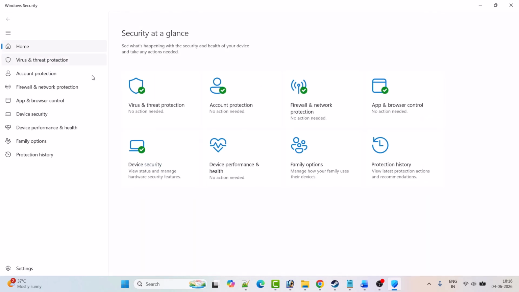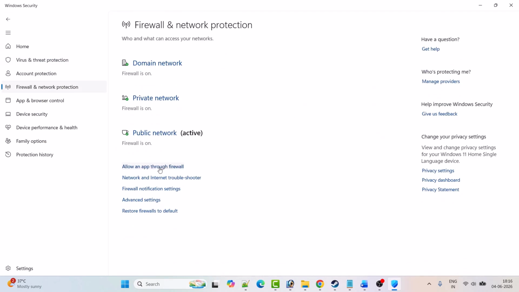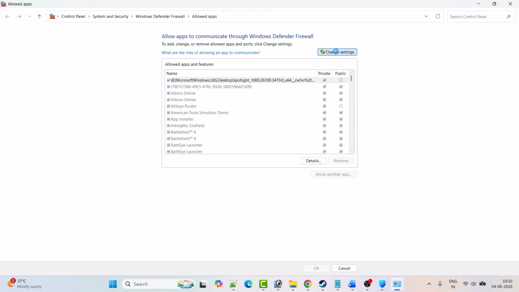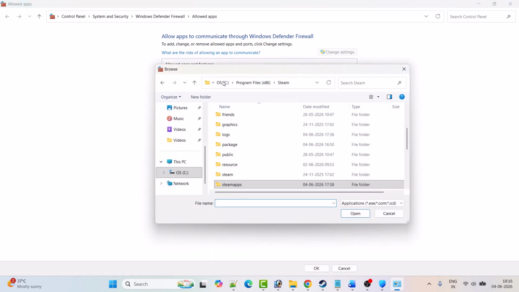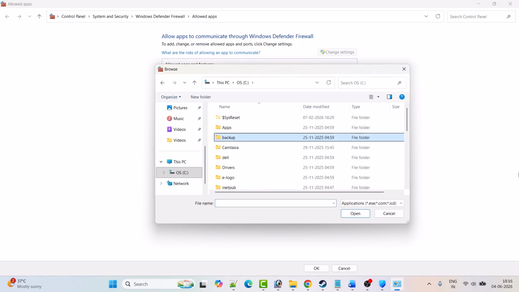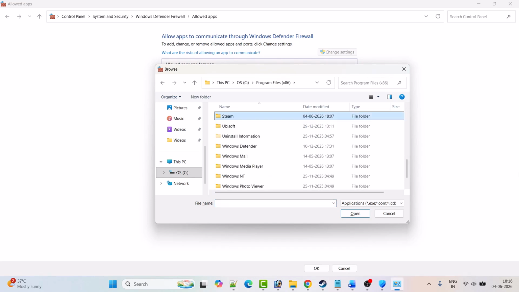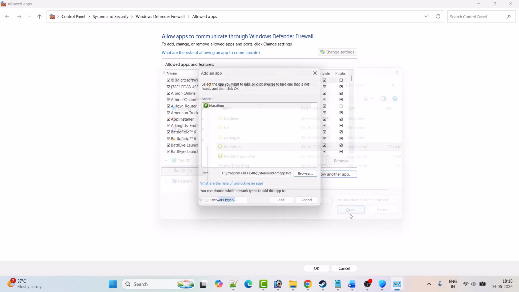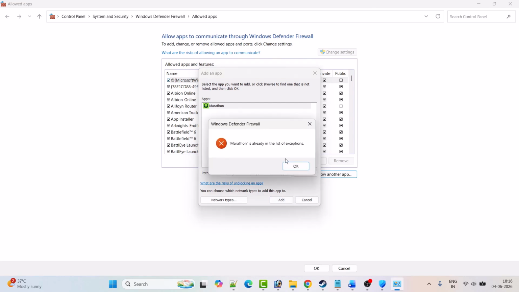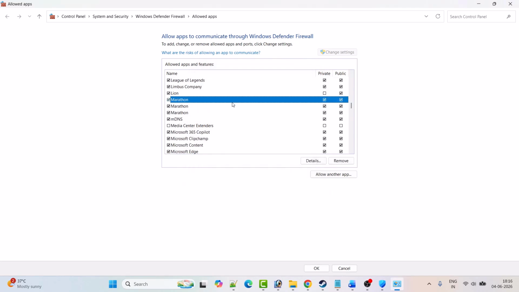Now go back. Click on firewall and network protection, click on allow an app through firewall, click on change settings, click on allow another app, click on browse and then browse to the game installation folder. So open C drive, open Program Files x86 folder, open Steam folder, open steamapps folder, open common folder, open the Marathon game folder. Select this Marathon exe file, click open and then click on add. In my case it is already added. Here it is, and after adding it, make sure both private and public are ticked.